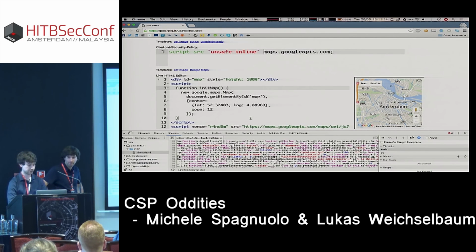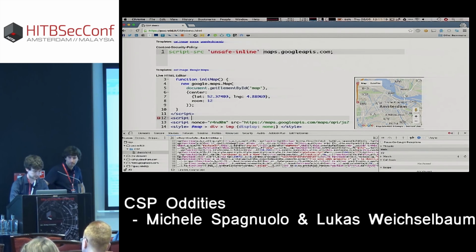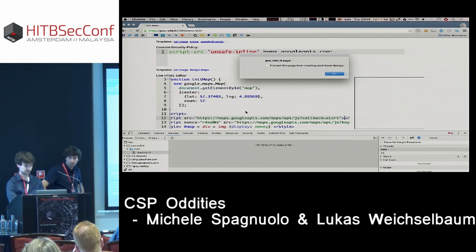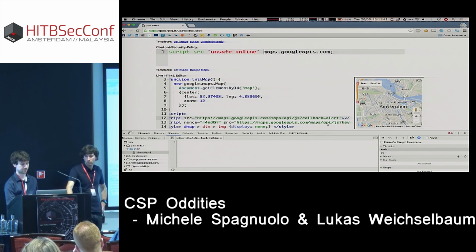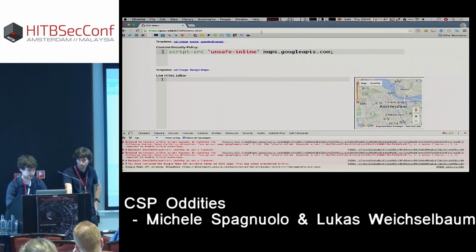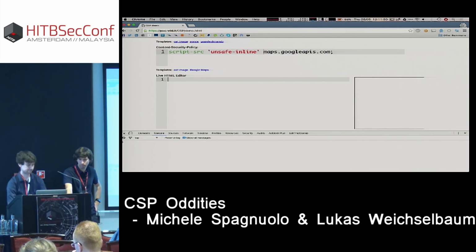But as I showed before, if I just add a script source, https://maps.googleapis.com/maps/api/js?callback=alert, see, I basically bypassed the policy, because here I could put my JavaScript. So, yeah. And here we go back to the presentation.